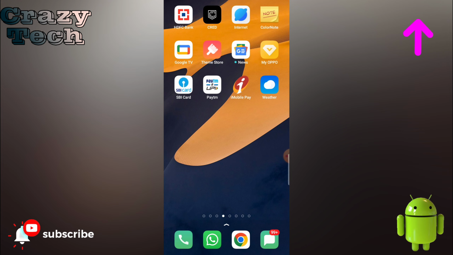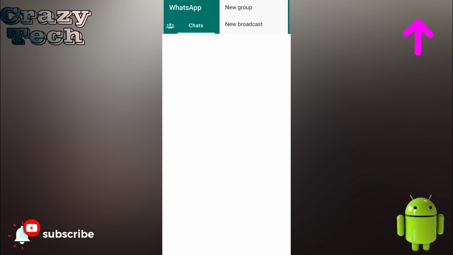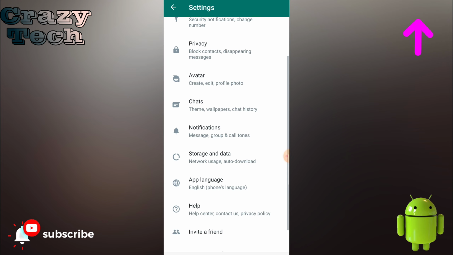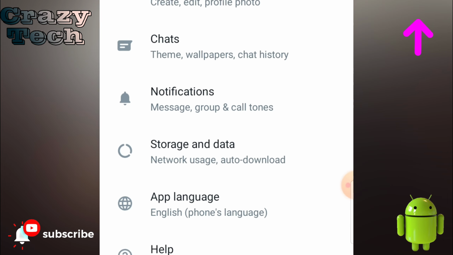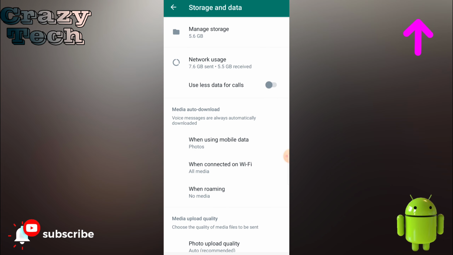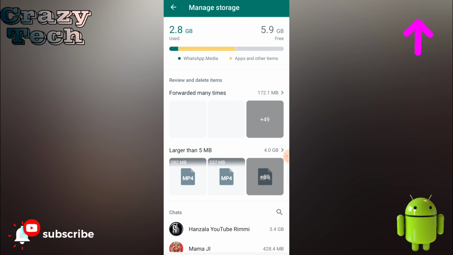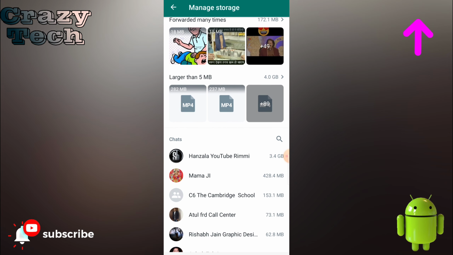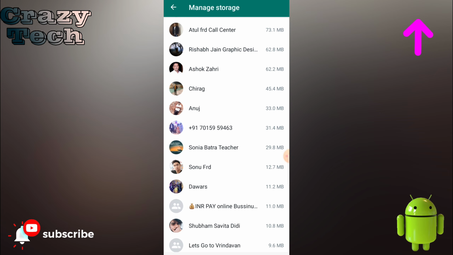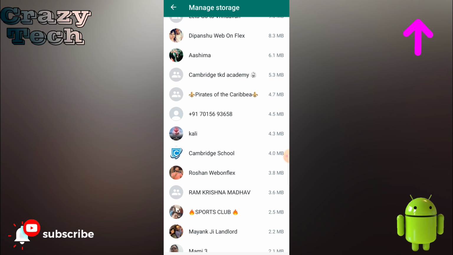Let me show you. Simply go to WhatsApp, click on the 3 lines, click on Settings, and in the settings you have to click on Storage and Data. Click on that, and here you will get an option of Manage Storage. Click on this one and you will get all the photos, videos and the contact list of people you chatted with on WhatsApp in the previous days.